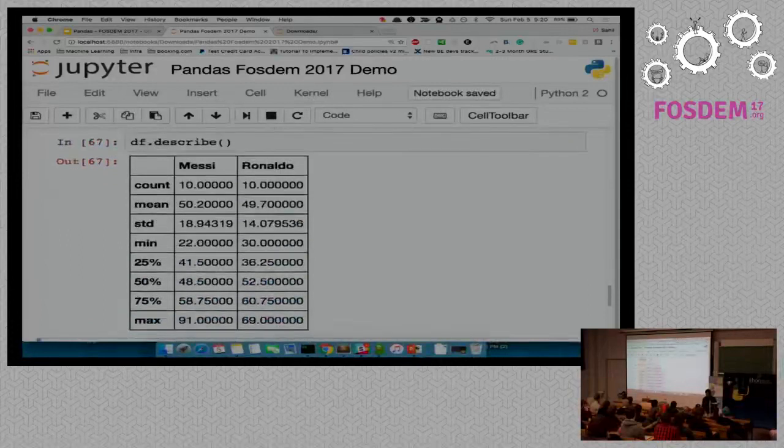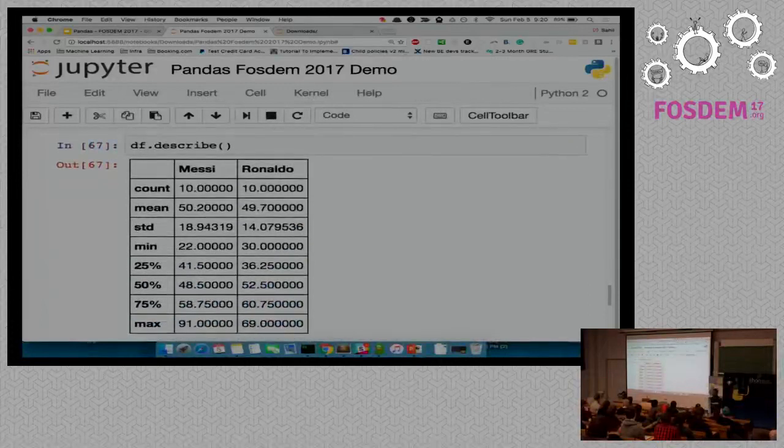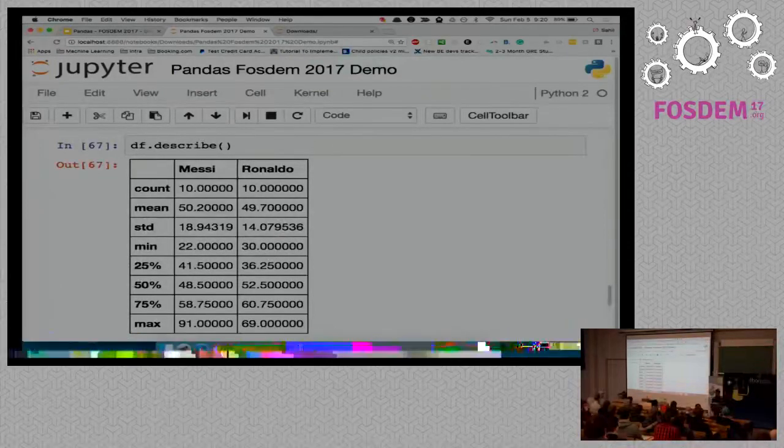So this is the method I was talking about: describe. It gives you a bunch of statistical parameters. You can see the count, which is not really that useful in this case, the mean, standard deviation, the minimum, 25th percentile, 50th percentile, 75th percentile, and the max value.